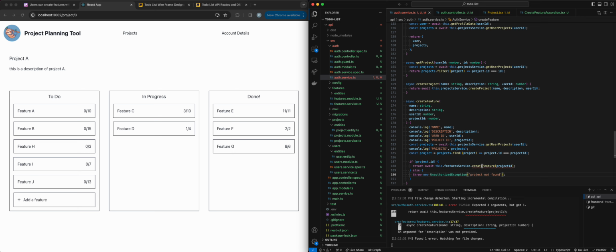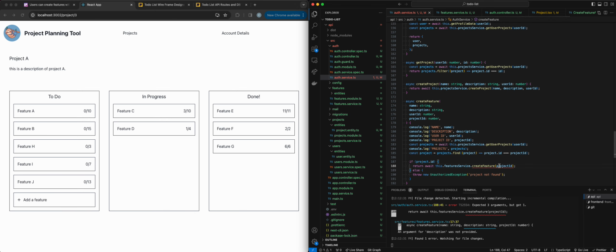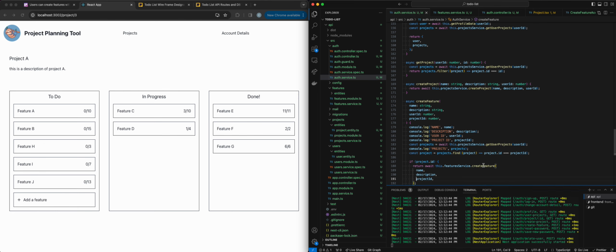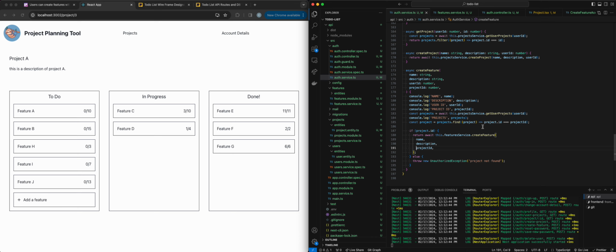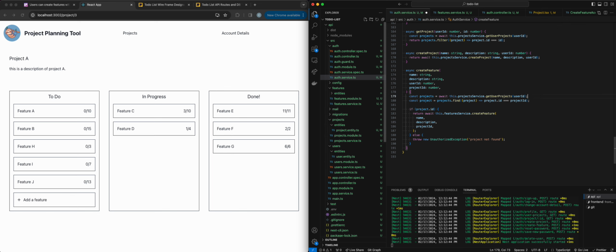Okay, so let's go and look at our createFeature, because we are passing in more than that. So we want to pass in name, description, projectId. Okay, so hopefully that works. So we already know that those are coming through fine. We already know that our projects are coming through fine. So we're going to do that.